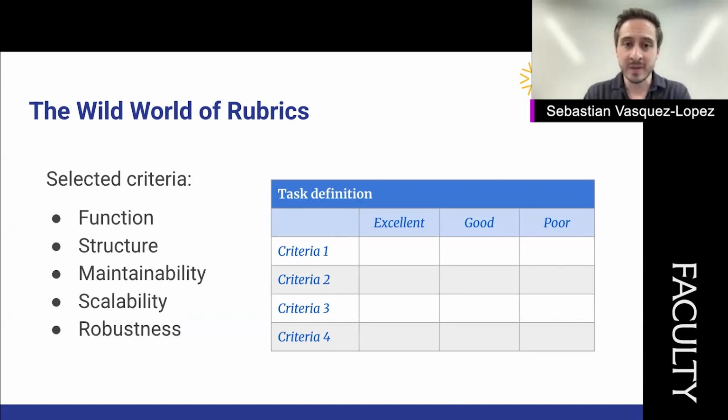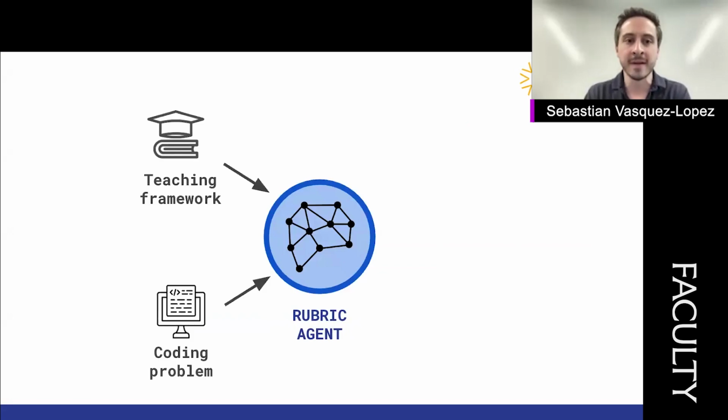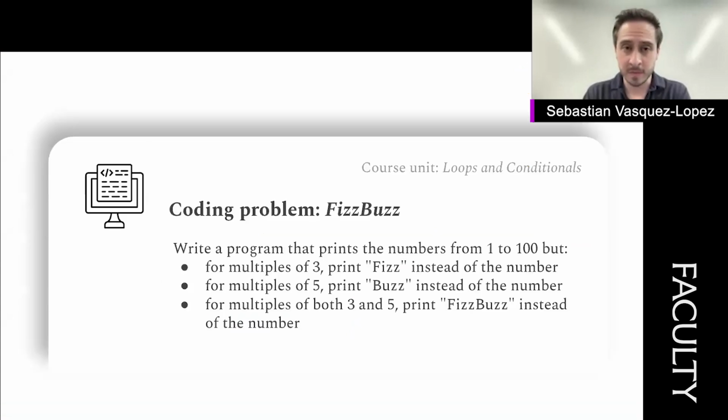From my conversations with teachers and review of the literature, I selected these 5 marking criteria as my starting point. I then fed this framework to the rubric generating agent alongside a specific coding problem and had the agent generate a rubric tailored to that task. The teacher gets access to this rubric and can modify it if necessary before any AI-assisted marking is done.